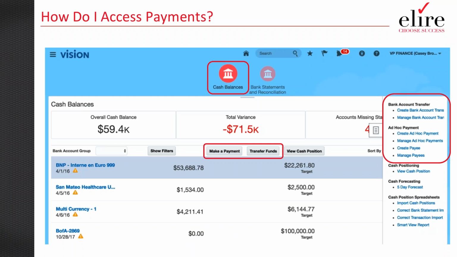So first and foremost, we want to talk about how I can access payments in the Oracle Cloud ERP application. Once you go through single sign-on and log into the application, you land on the first landing page filled with a series of tiles. That screen looks much like all of our iPhones do now, with a number of different tiles, a number of different applications, and links down to all of the sub-modules available within ERP. To get to most of the cash management items, you select the cash balances tile as highlighted here in the top middle of your page.